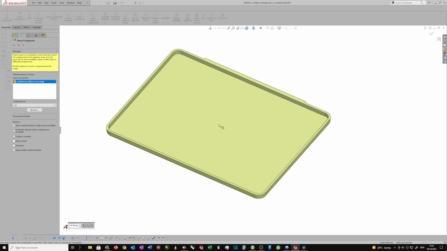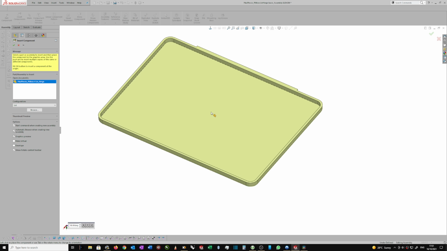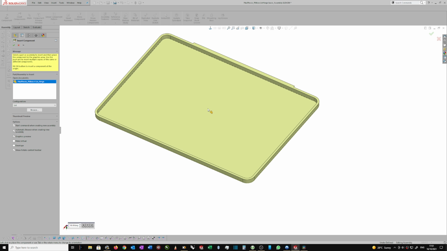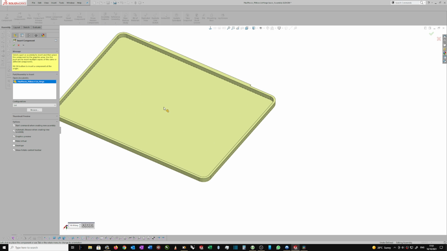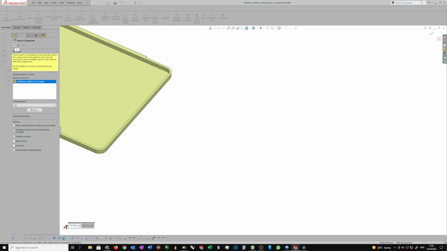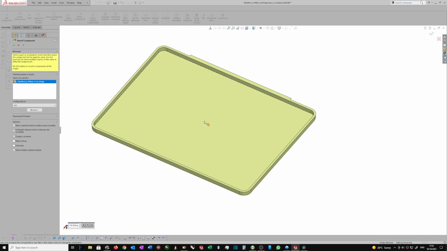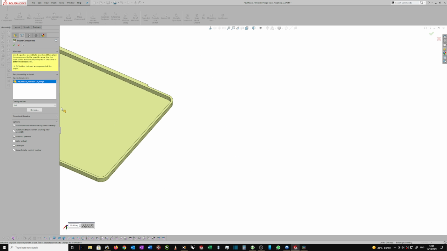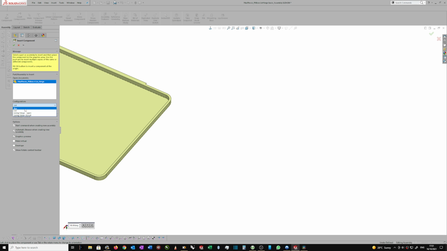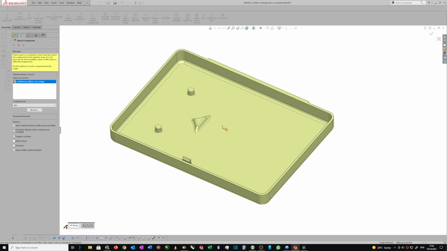Just to remind you that if I click in the graphics area, it'll place this file wherever I click, whereas if I wanted to line up automatically using the primary planes, I click on the OK button. So at the moment you can see this is a lid. I don't want the lid. I'm using a file which has multiple configurations. I can change the configurations. I'm going to go to box. That's the one I want.